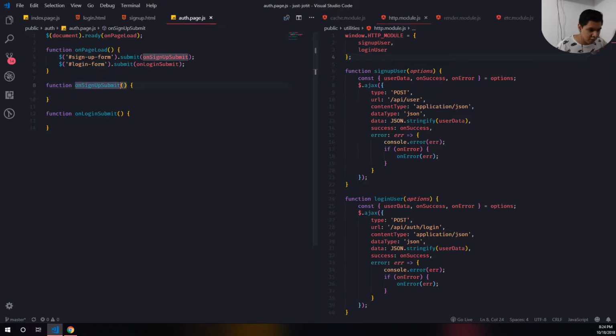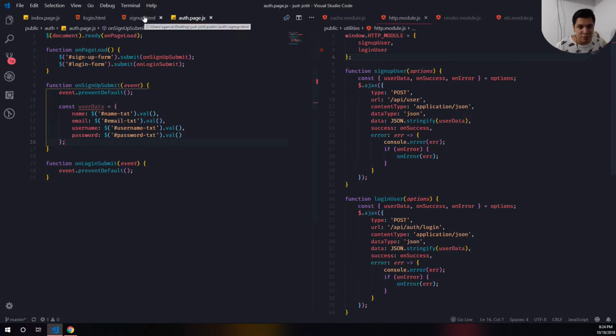Let's add an event to both, because we want to disable the form's default behavior. When you submit a form, it thinks you have to navigate away, and you don't want the form to navigate away. So I'm going to add event.preventDefault on both, because I do not want to navigate away. And then of course, when you try to sign up, which is our first handler, you want to extract the data from the sign up form.